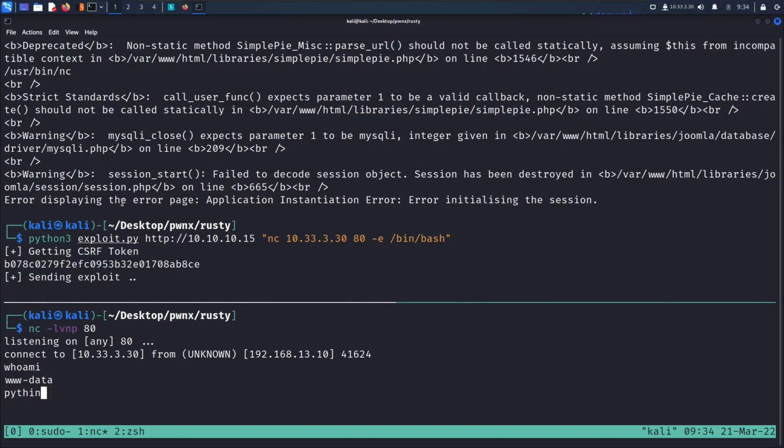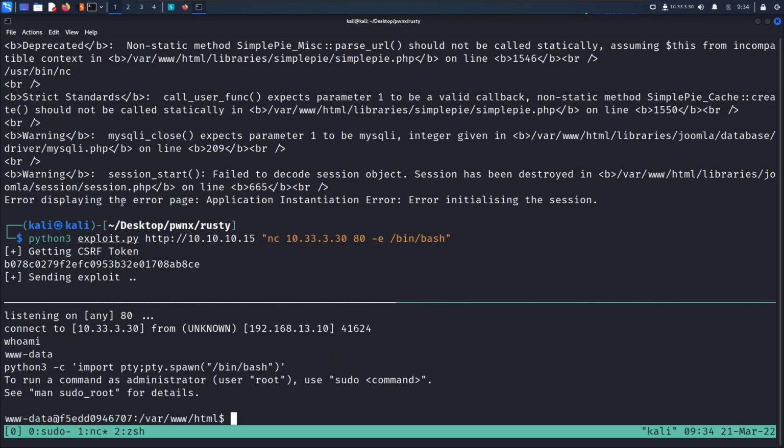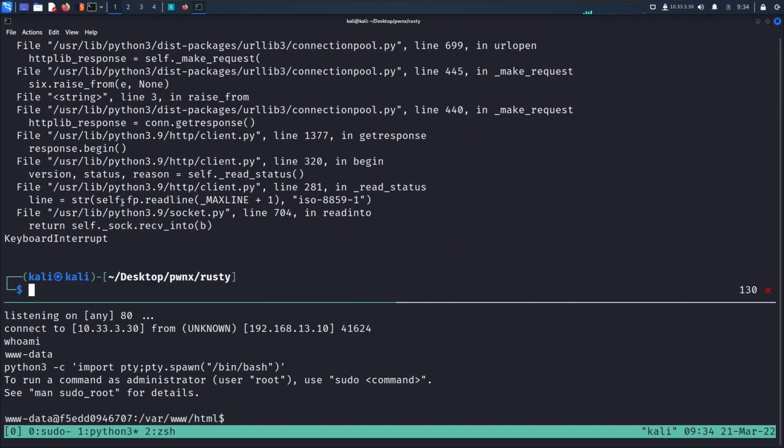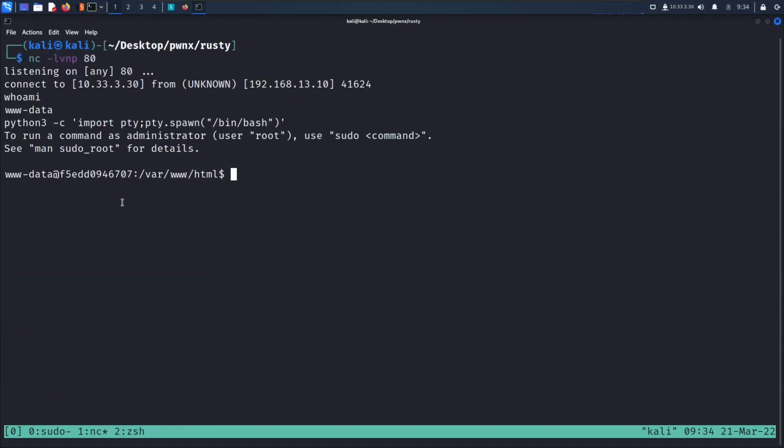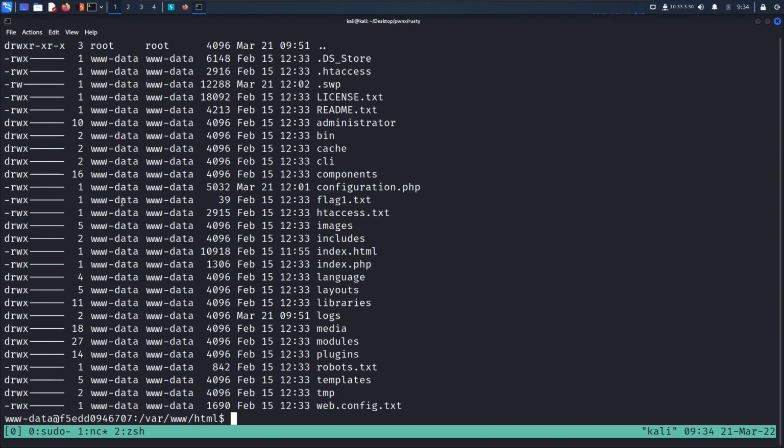Okay, so now let's make this a fully TTY shell with the help of Python. Sorry, my typing is a bit slow right now because I am inside a room that is dark with no lights. So, okay, perfect. Let's exit out of this. And then we are inside the server as www-data. That is very, very nice.